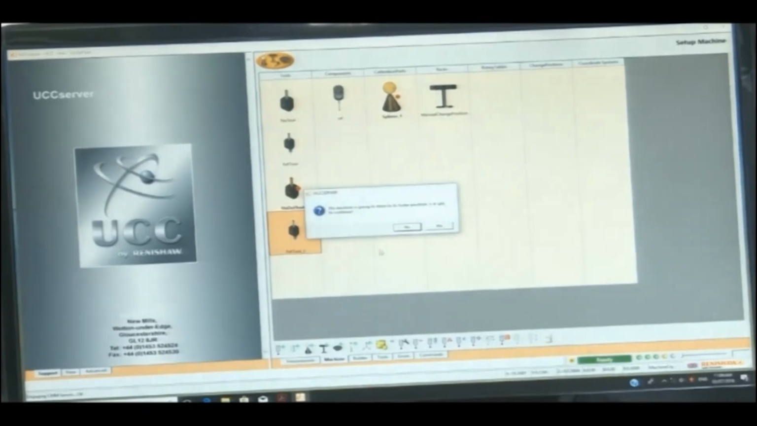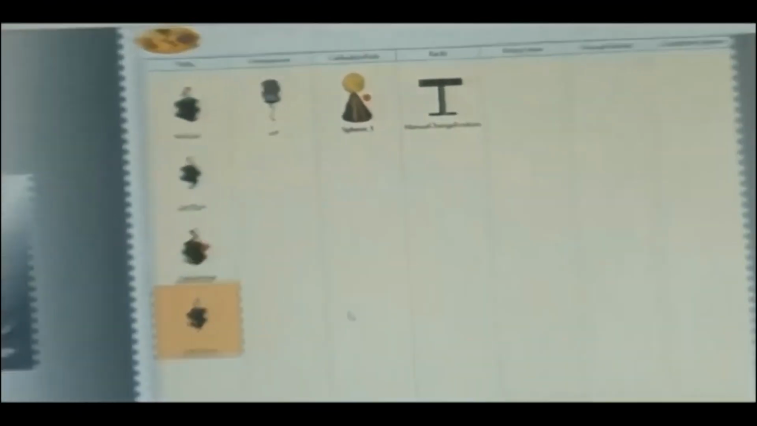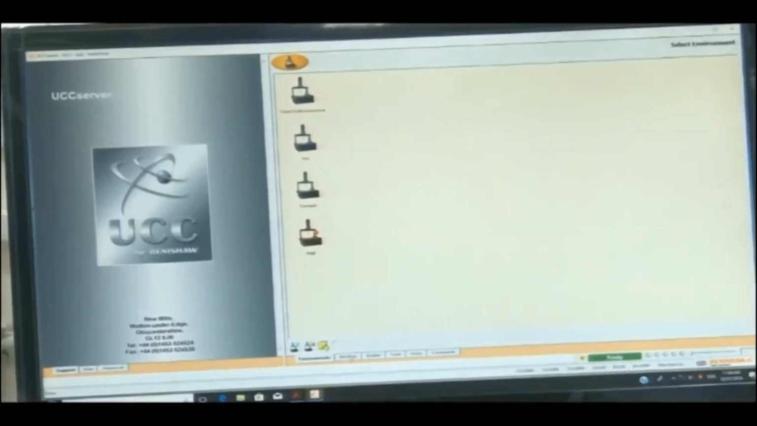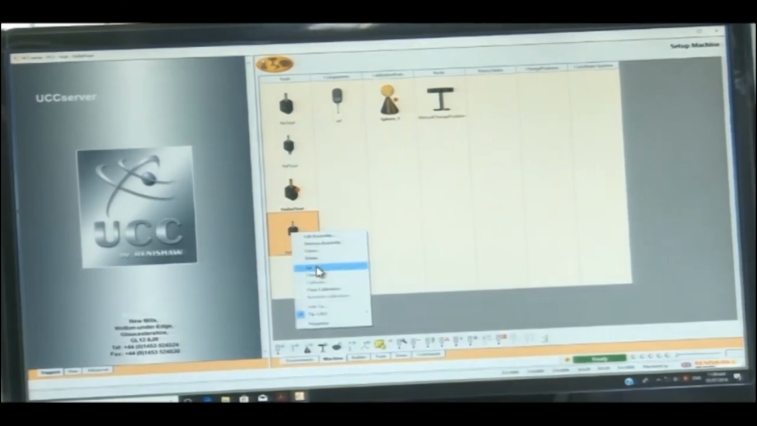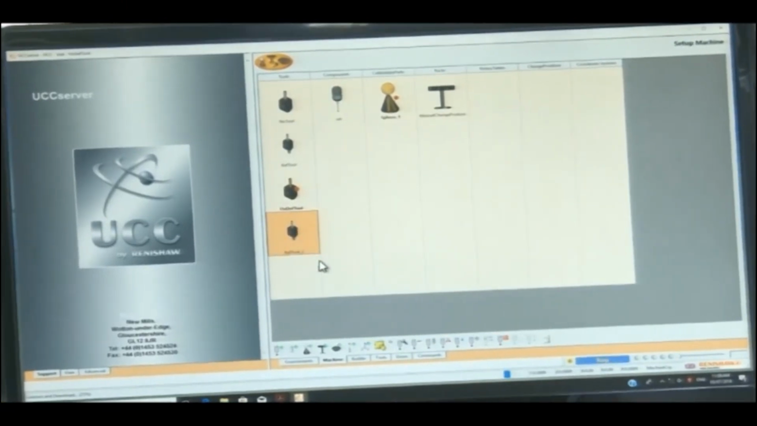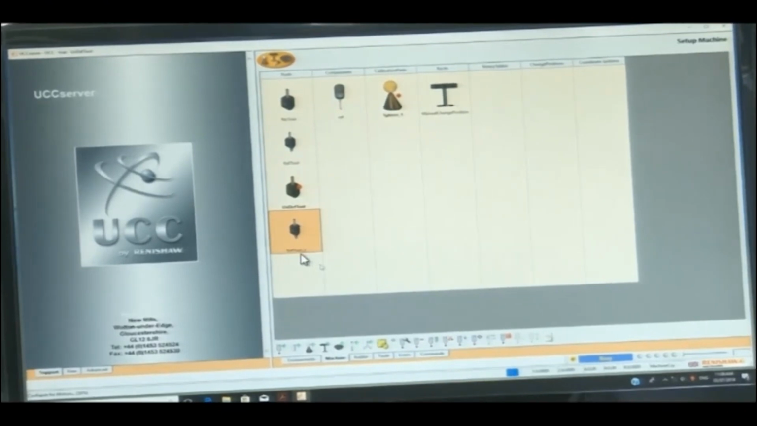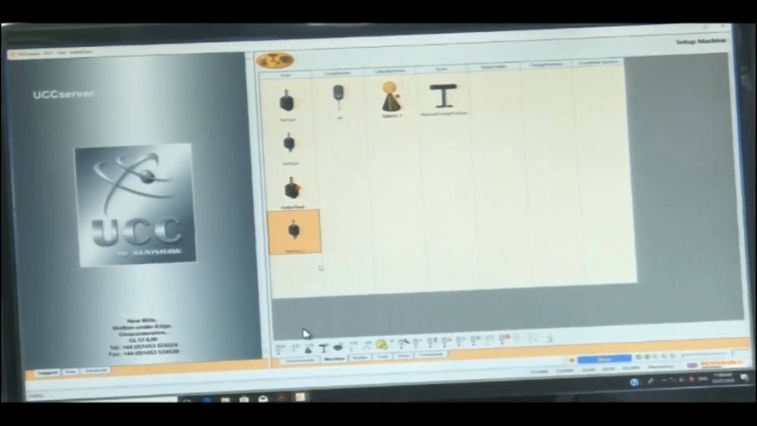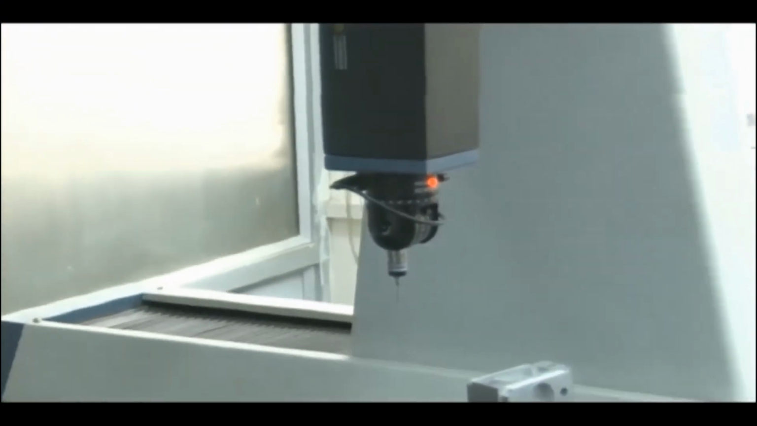Next I am trying to generate a platform to measure the features of the object. So we click on the machine here, right click and click set. When we click set, we again click yes. The machine is going to the home position now, which is the reference position. You can see the machine is going to the home position by itself.